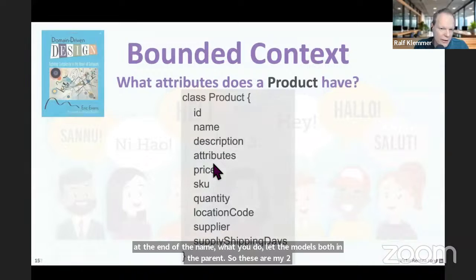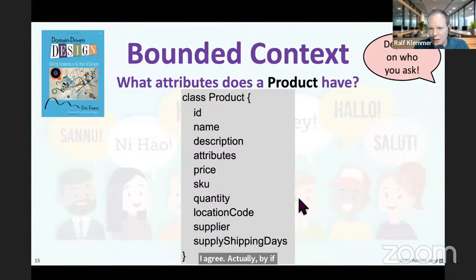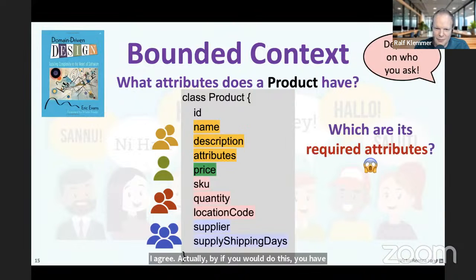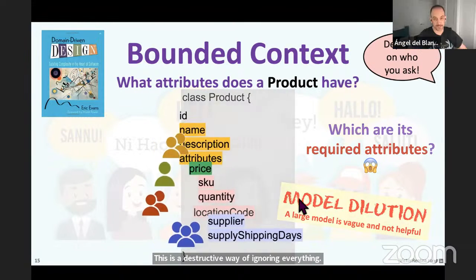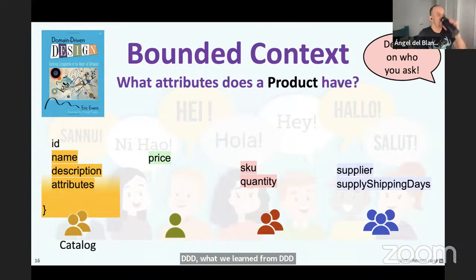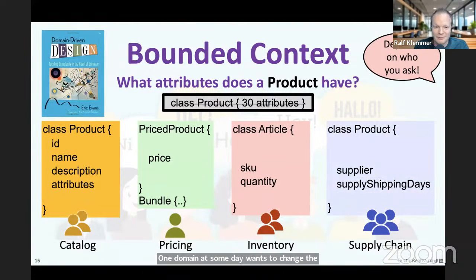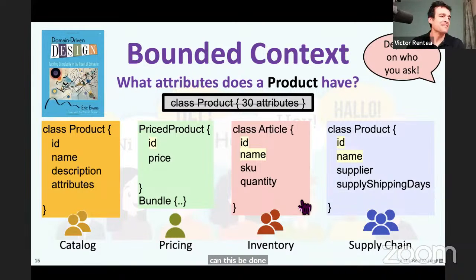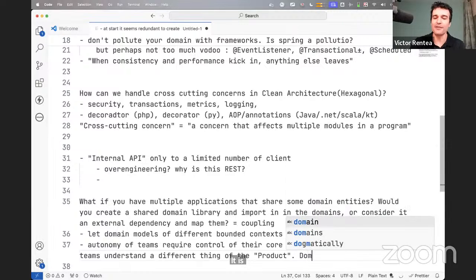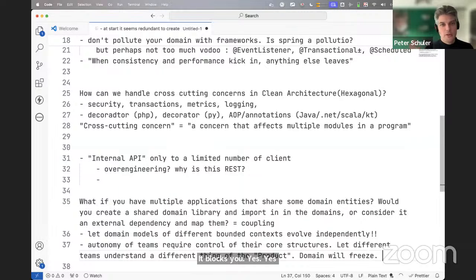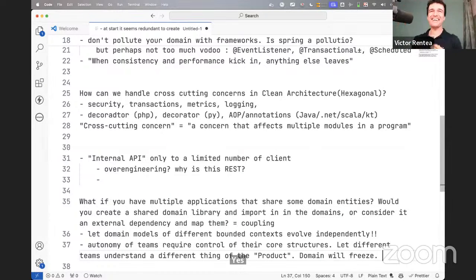I agree. Actually, if you would do this, this is a destructive way of ignoring everything we learned from DDD. One domain at some day wants to change the model. How can this be done? It involves a lot of meetings, a lot of friction. The domain will freeze. The solution, of course, is to create a domain authority, a special team that will only deal with domain things.